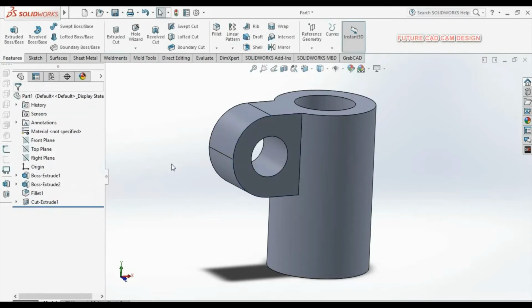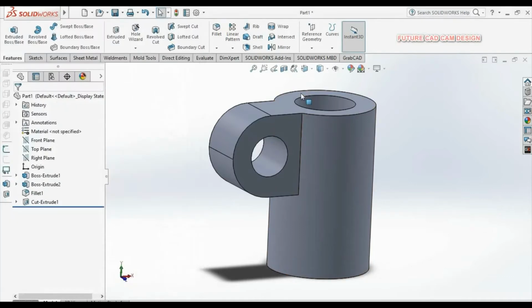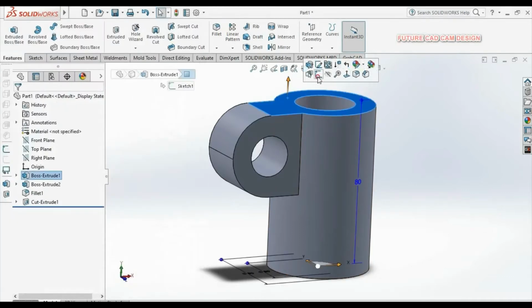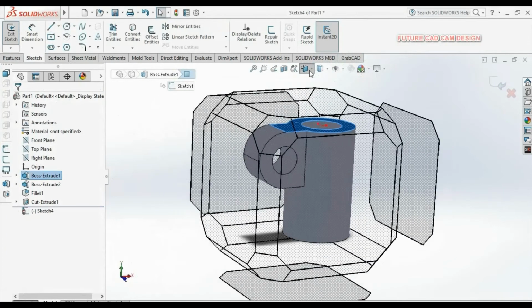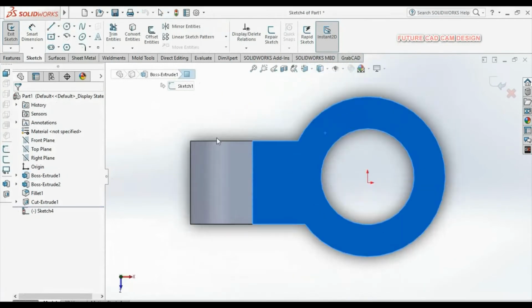So here in sketch you can see there is an opening for 6 mm. So we will again select the top face of our part and we will choose sketch option. So we will just make a rectangular sketch for 6 mm width and then we will make the extrude cut option here.